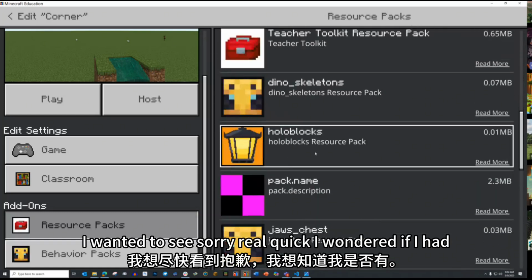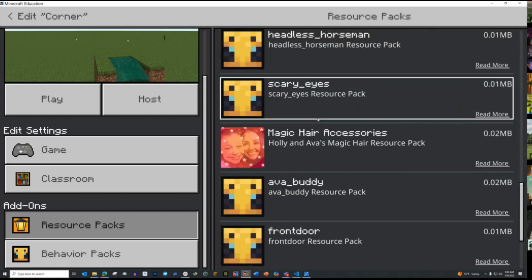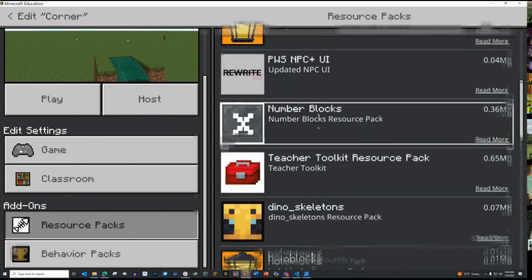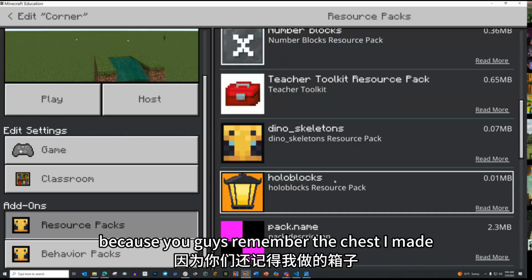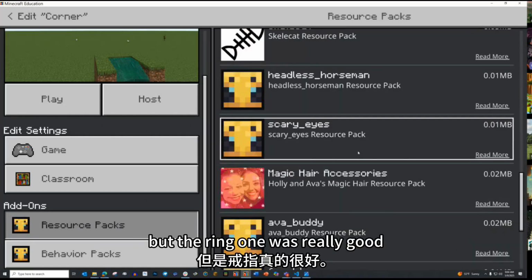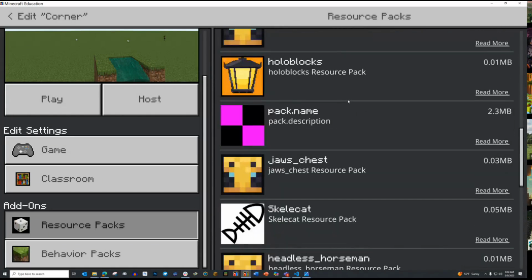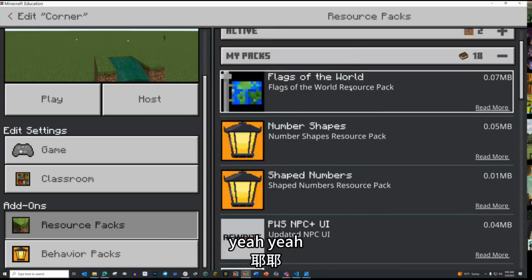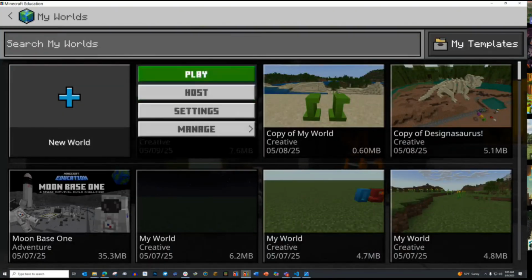I wondered if I had, oh, I don't have it, dang it. I was hoping I had the ring girl I made. You guys remember the chest I made, but the ring one was really good. I don't know, I guess I don't have it. Dang it. Good one for another time. But I'll show it to you. Maybe I have to wait till Halloween. But anyway, hopefully not that long.